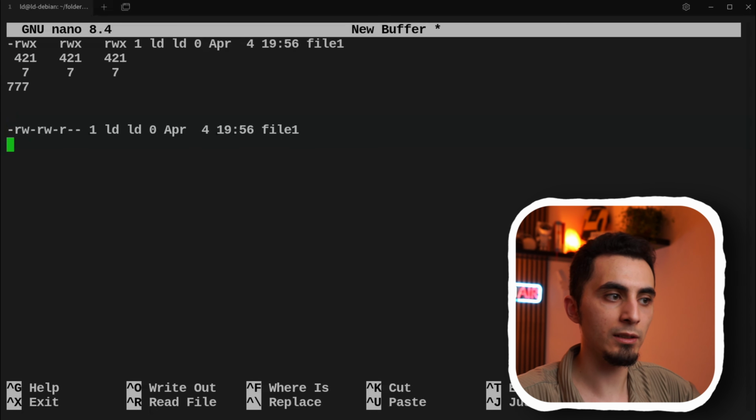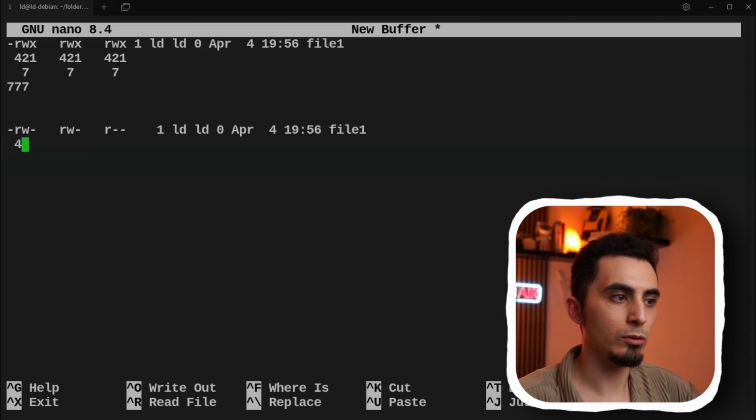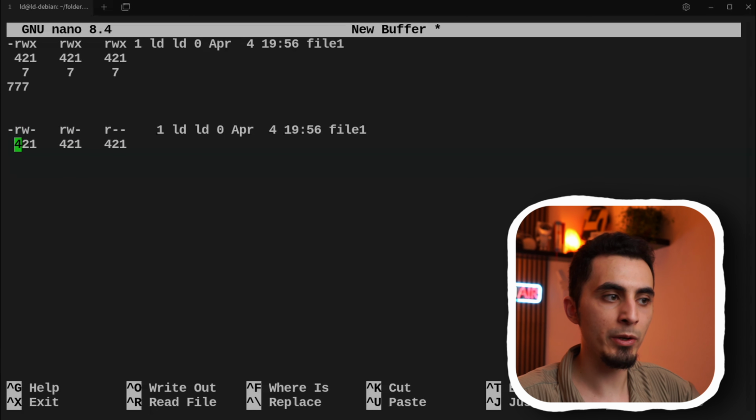Now to this one, let's make some spaces, just like before. Okay, this means 4, 2, 1, 4, 2, 1, and 4, 2, 1. So the user has read and write permissions, so 4 plus 2, which means 6. And his group has also 4 and 2, so 6 one more time. And everyone else can only read the content of this file, which is 4. So I will type 4 here, which means this file has 664 now.